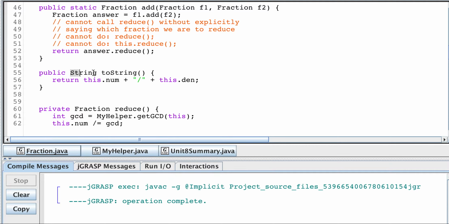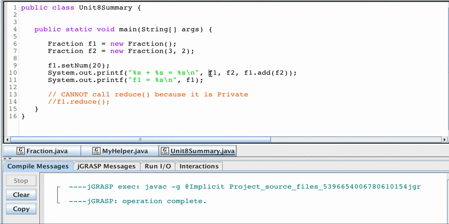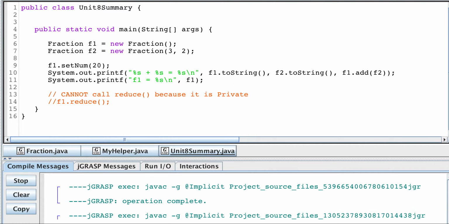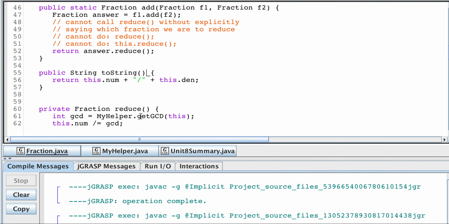I love the toString method. When I have my toString method, that is exactly why I can just print f1 directly. When I do f1, this is identical to doing this. Okay? The toString is implied. That returns me a string. Those are identical. I can leave that there. I compile. Everything works just fine. So that's a very handy method.